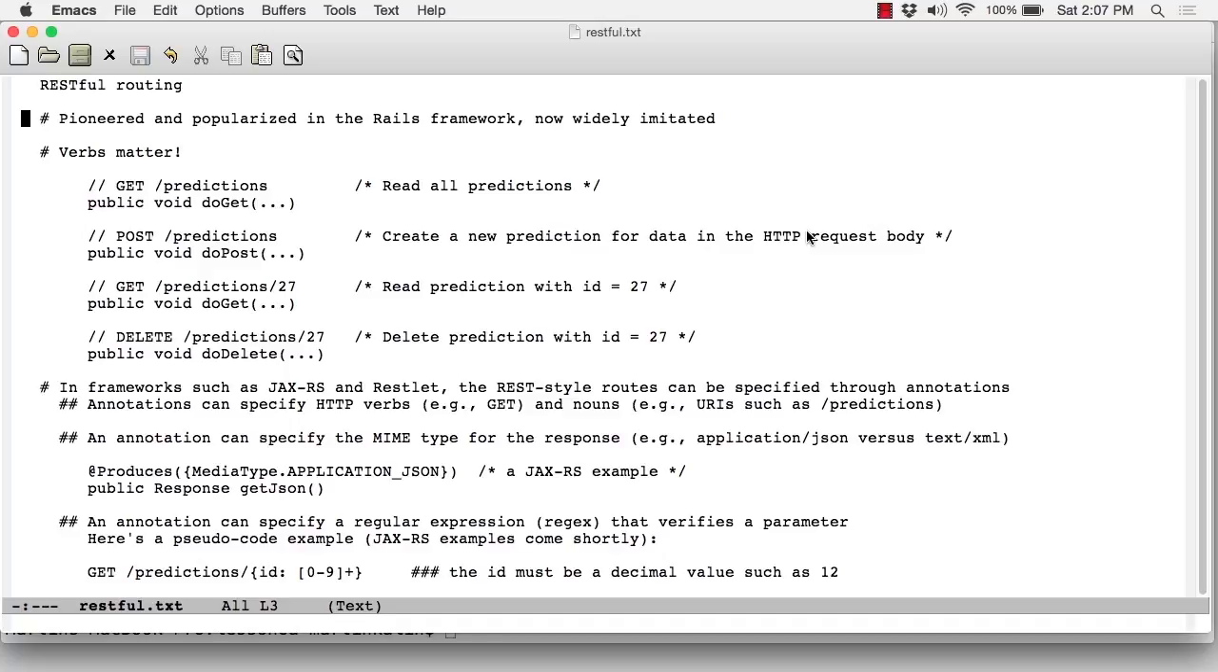In this lesson, we're going to start out by looking at RESTful routing, which is widely used across frameworks for REST-style web services. We're interested in particular in the JAX-RS and Restlet frameworks, which we're going to be looking at shortly. So RESTful routing is a good place to start. Let me begin with a shout out to the Rails community. The Rails framework really pioneered and popularized a lot of the work in this area, and now everybody is pretty much on board. So you find so-called RESTful routing used in Java, in Python, and C++, and so on.